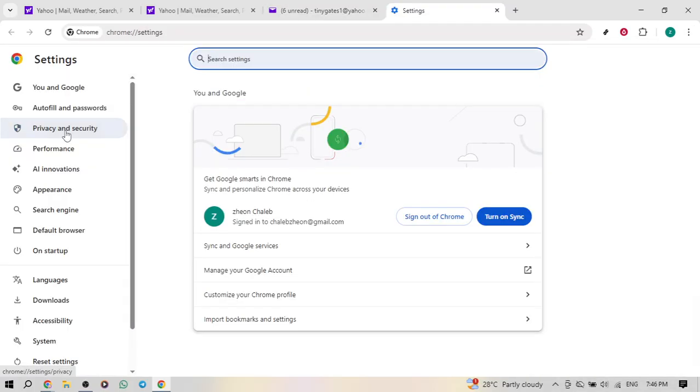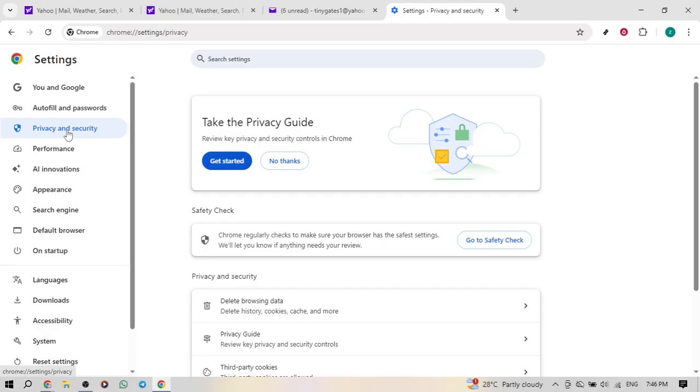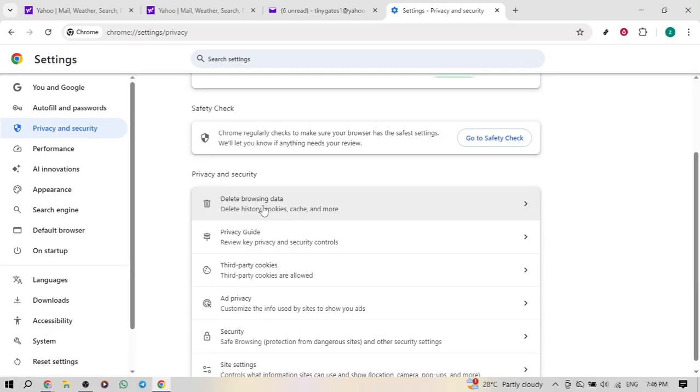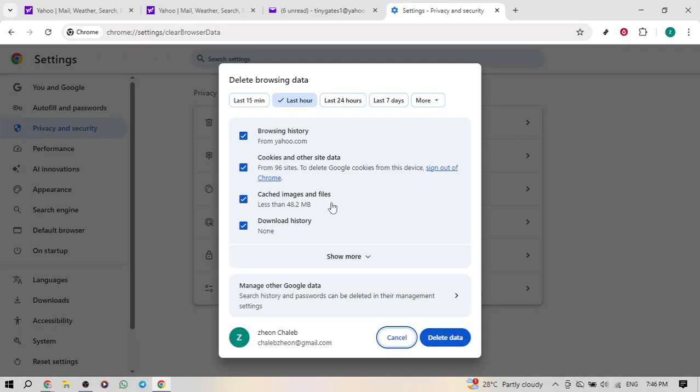Choose the option labeled Delete Browsing Data or Clear Browsing Data. When the dialog appears, focus on the storage that actually impacts display problems. Make sure cached images and files is selected. To avoid signing out of websites or losing useful site preferences, leave other items like cookies or browsing history unchecked, unless you specifically want to remove those too. This keeps the cleanup targeted just to the cache. Finally, click Delete Data to confirm.